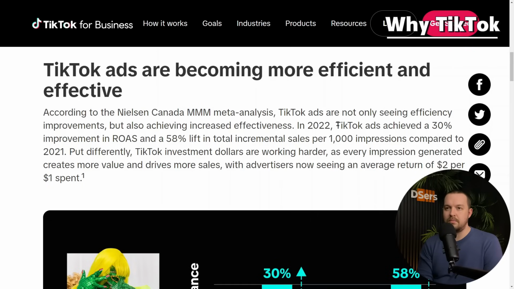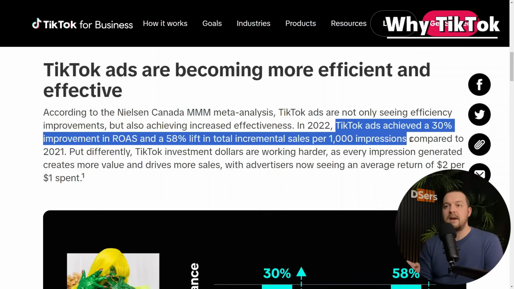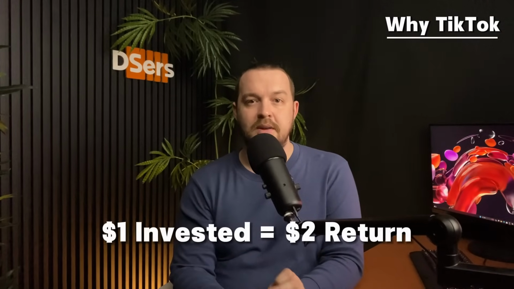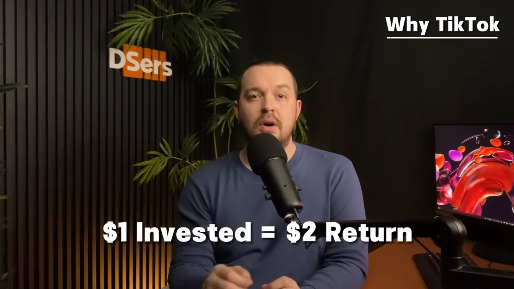Did you know that, according to Nielsen Canada's analysis, TikTok ads are not only working better, but also selling more? In 2022, TikTok improved its ROIs by 30%, and it boosted its total sales by 58 per 1,000 impressions compared to 2021. Simply said, it means that for every dollar invested in TikTok, it yields $2 in return, showing that they're more effective at driving sales.